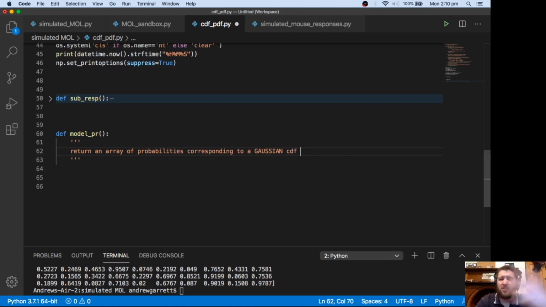cumulative distribution function. Remember, the cumulative distribution function is the sort of function that we use when we model psychometric functions. This monotonic S-shaped growth function. It's a cumulative distribution function. In this case, it would be the Gaussian. It could be a Weibull or a logistic or a Gumbel or a reverse Gumbel or a reverse Weibull or an exponential. Okay. We're just going to use a Gaussian here, or a normal function. Return an array of probabilities corresponding to a Gaussian.